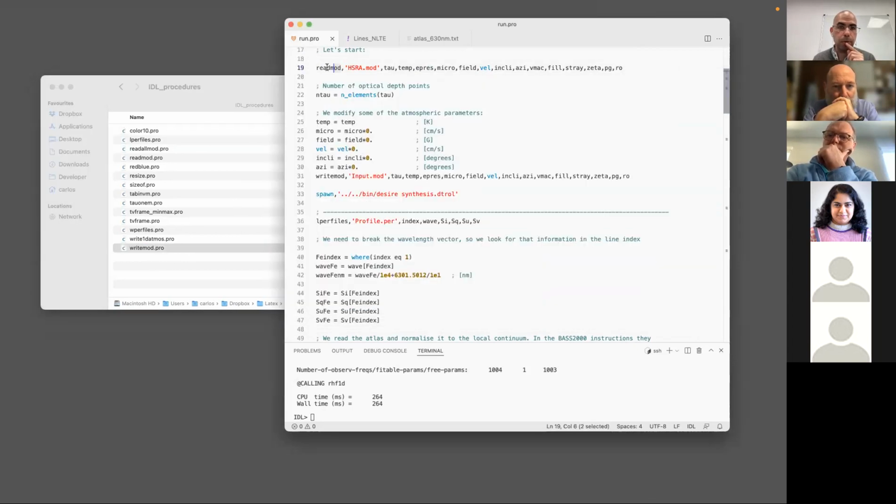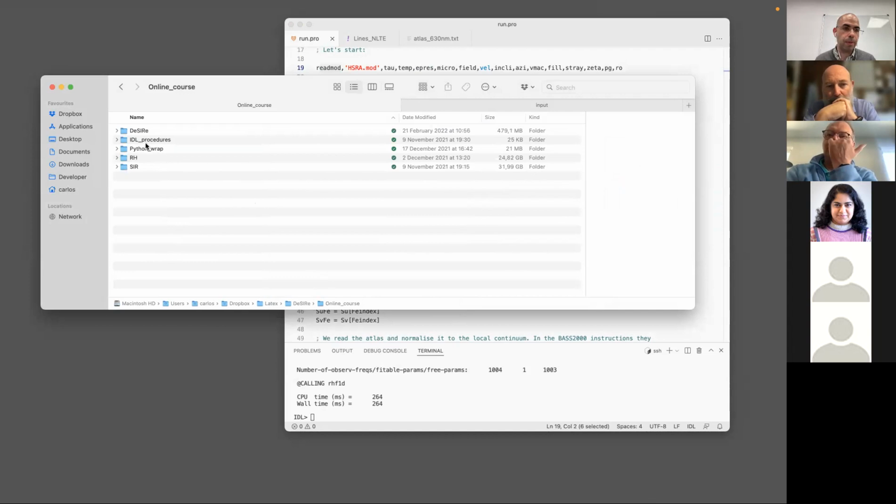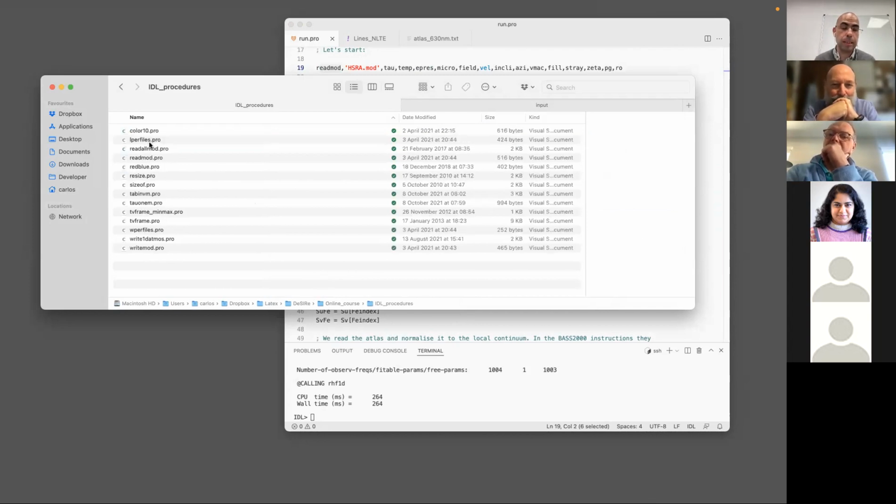And okay, also read mode should be there. Yes, this one. Okay. So in principle, when you click the link that I usually send to you, you should be here. And then there's an ideal procedure folder. And hopefully when Ricardo finds some time, we will also have a Python procedure folder there. In principle, all the routines that I use, I always try to put them in there. Okay, thank you.